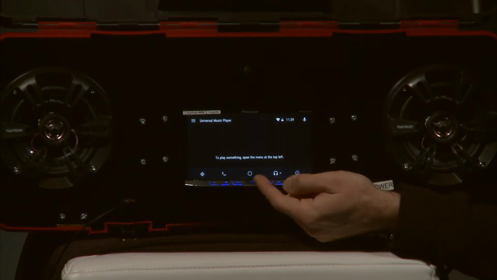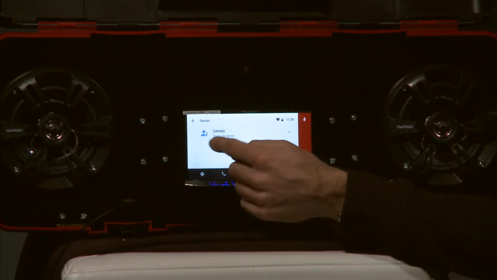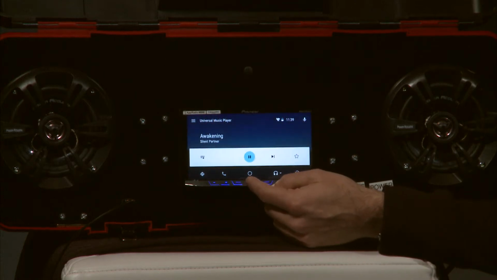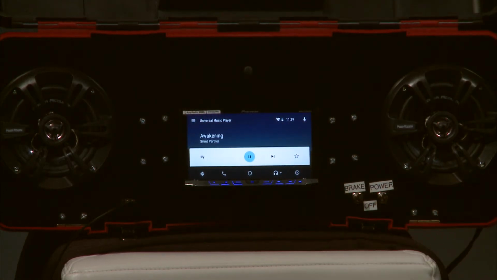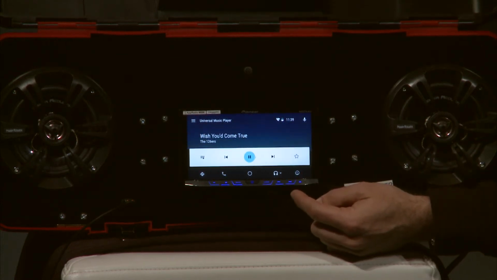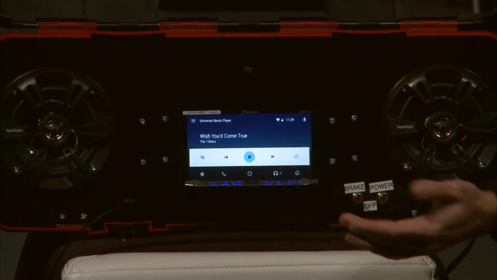So you've selected Universal Media Player from here. You then go pick from genres. We'll just pick something at the top. Awakening. Streaming it off the web. Music starts playing out. You can pick next track. Next song plays. So yeah, it's really easy.